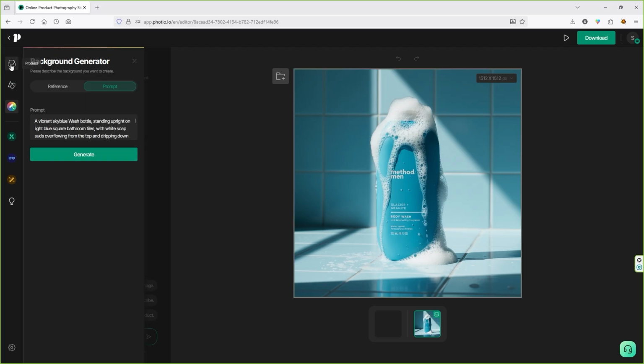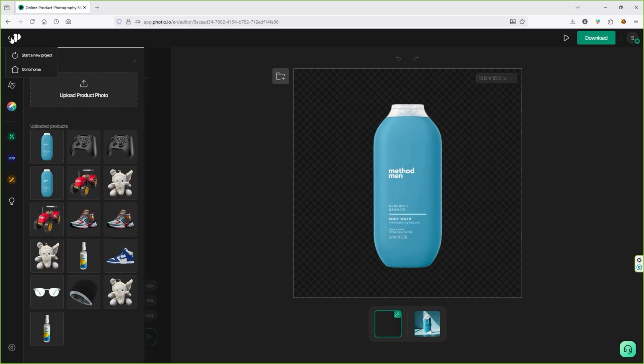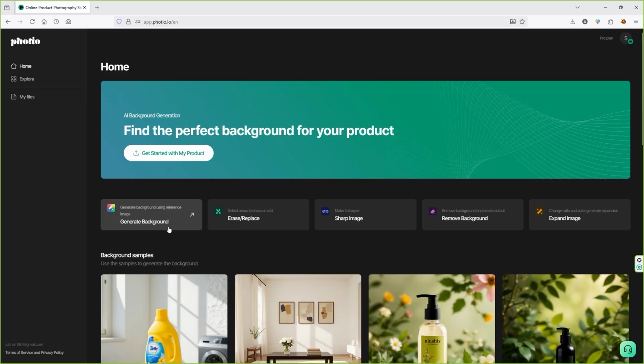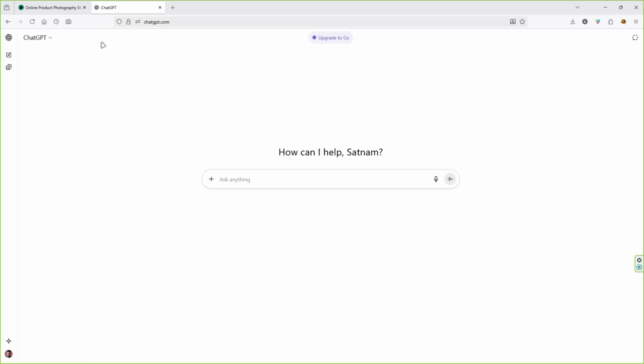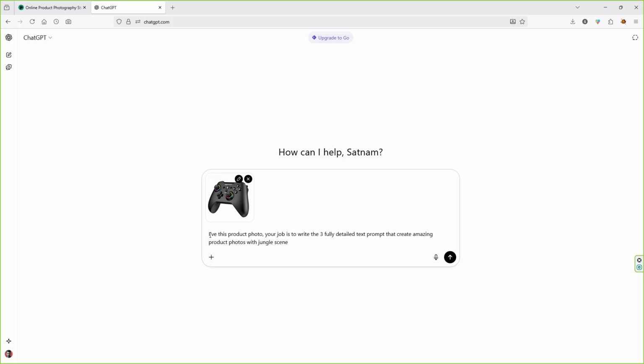Let's go back. Let's go to home just by clicking here, and click on generate background. Now here we are going to drag and drop another product photo. But before that, let's go to ChatGPT, or you can use any AI language model. I'm going to use a free version of ChatGPT. As you can see here, just click here, upload your product photo. I'm going to upload this product photo. This is a wireless remote control. You can upload any kind of product photo. Just upload the product photo and type something like, I have this product photo.